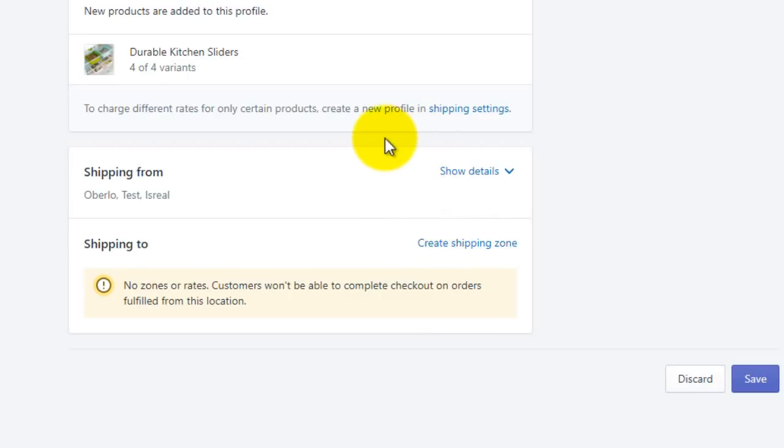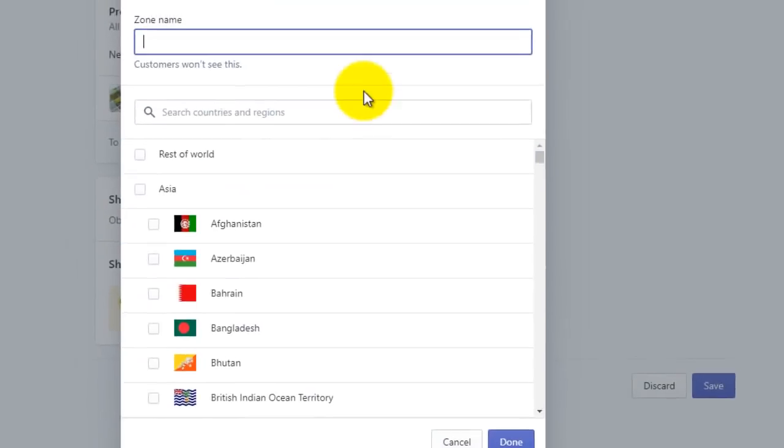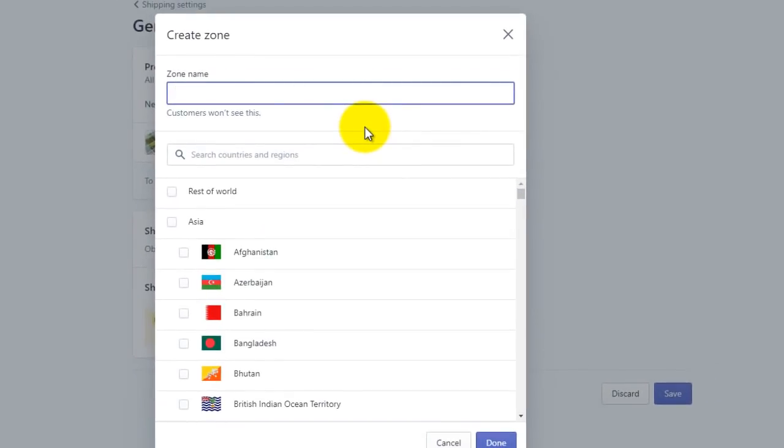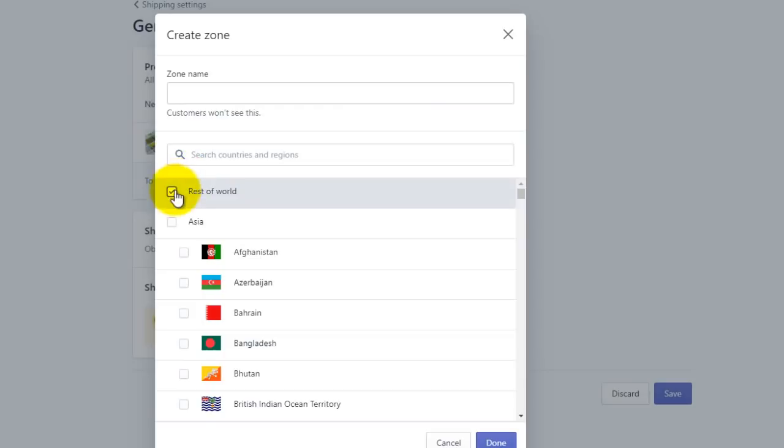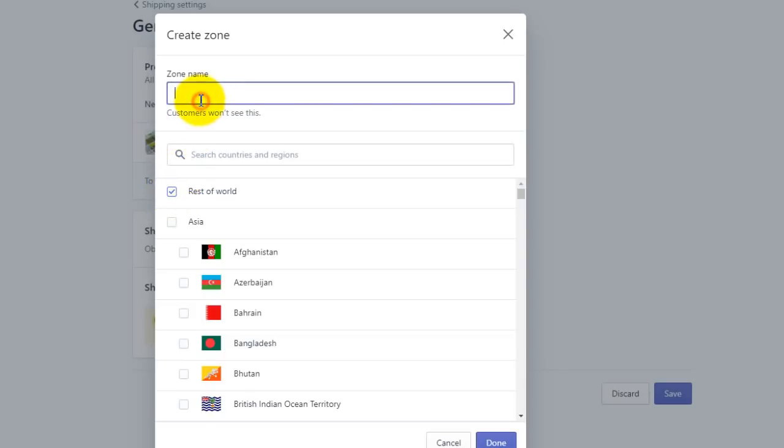I suggest for beginners to only ship products to countries that you know have good shipping times. So it's US, Canada, some countries in Europe, UK, New Zealand, and Australia. But obviously you can also decide you want to ship to the whole world. So you're going to pick the rest of the world, for example, free shipping.